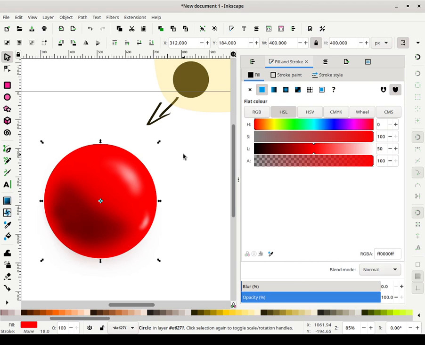I'm going to try and select the one at the bottom. Right, there we go. Now what you can do to make this even more even is to make the base object a little bit darker. Right, there we go. That's what I'm looking for. And now this begins to look a lot more realistic.